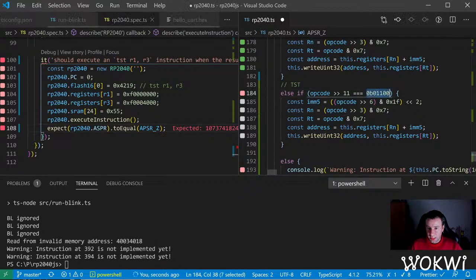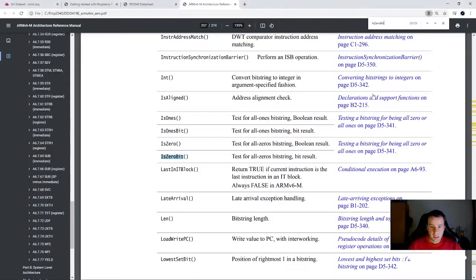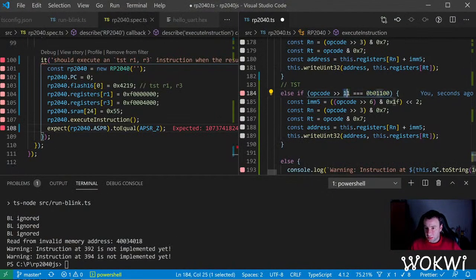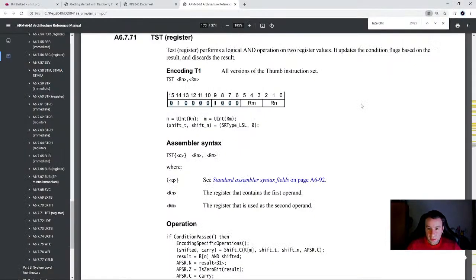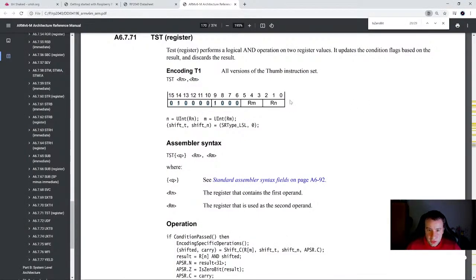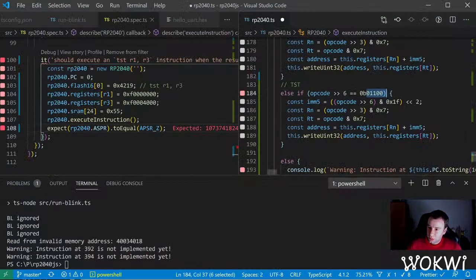So TST, let's focus on this test and the opcode, where is that? TST. Yep. And the opcode is this. How many bits is that? That's like 8, too many, 11. So shift 5, I guess, right? And then no, 6, because we need 6 bits for these registers. So that should be this thing.